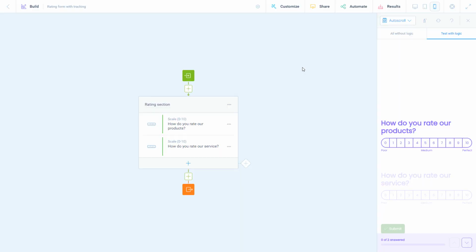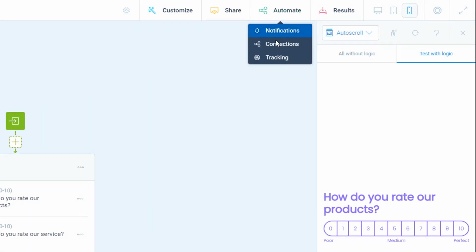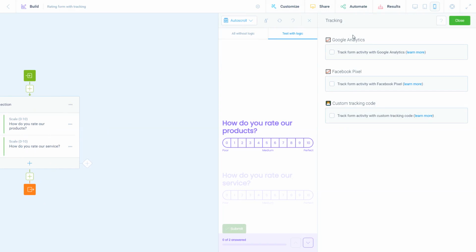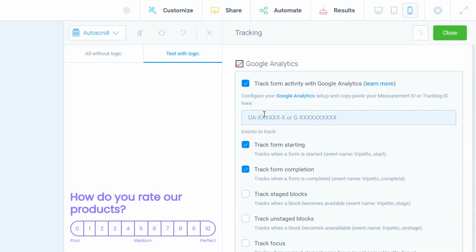Now open your form in Tripetto. Then open the tracking screen from the Automate menu at the top menu bar. This will open up the tracking screen to the right of the builder. Over there you can simply enable the option for Google Analytics, and you will see you can enter your ID. In here paste the ID that you copied before.